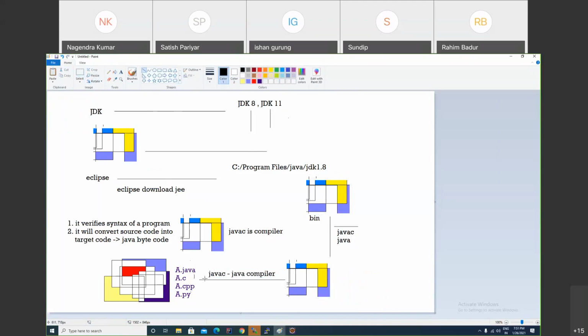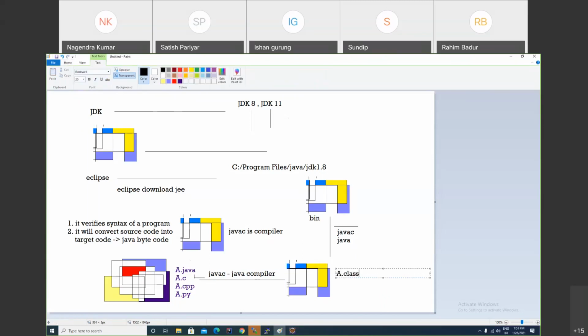The Java compiler. This compiler is going to do two things. First of all, it will check the syntax of the program. If everything is fine, then it will convert it into target code. Are you following me? A class file will be generated, and this class file contains what kind of code? Java bytecode.